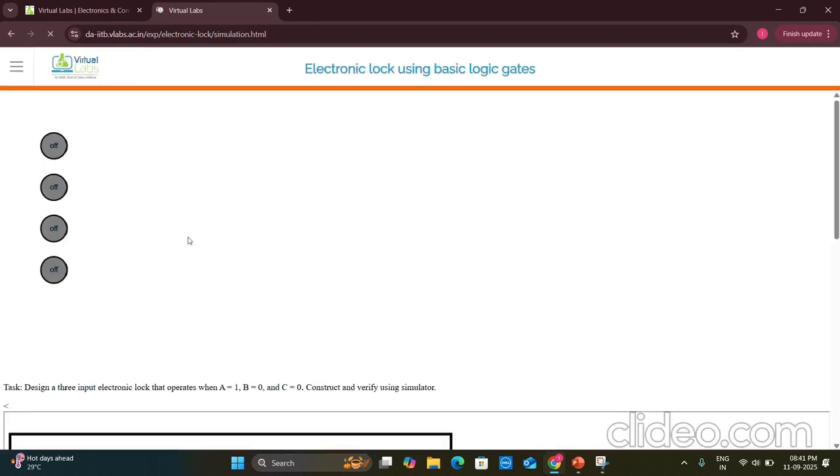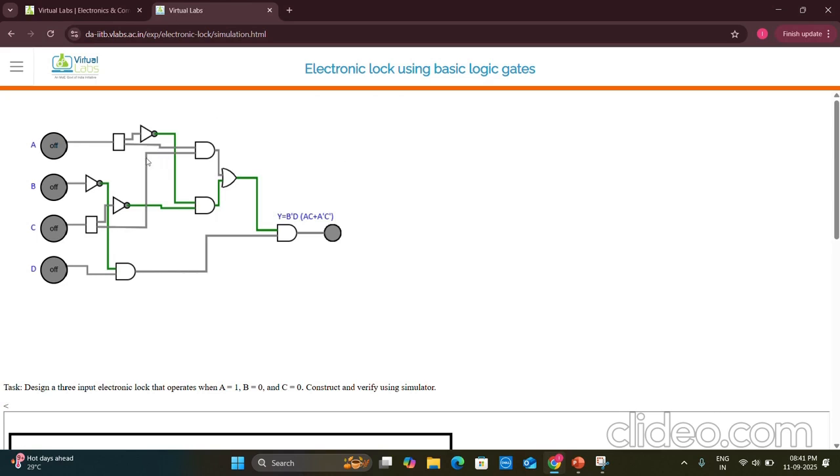Finally, we look into the simulation part. They have already given the circuit, and there are 4 inputs, that is A, B, C, and D. These are the digital switches, which are the 4 inputs, and this is the green LED light, which is the output. And they have used about 4 AND gates, 1 OR gate, 3 NOT gates, and 2 Y connectors, and they have connected them with wires.